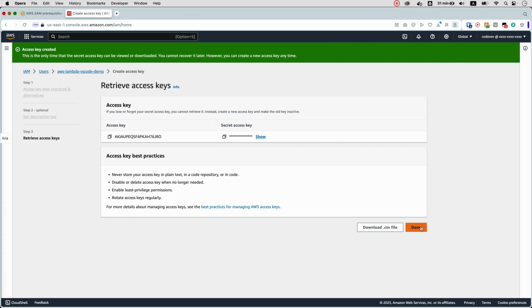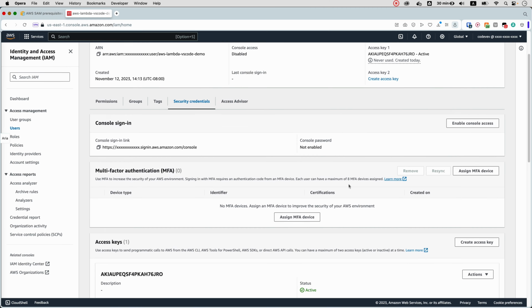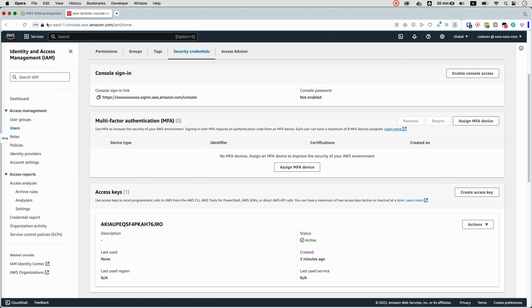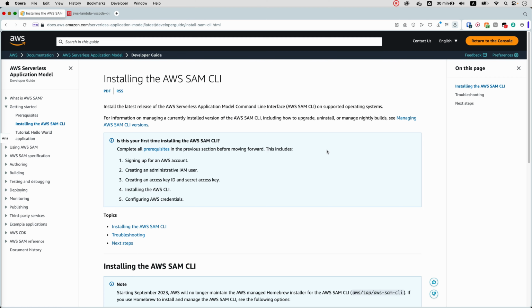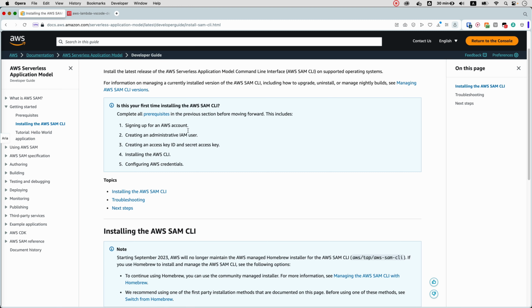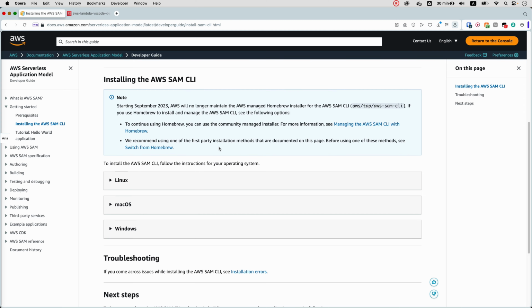So now we can just click done here. We can just continue without viewing or downloading. And again, we can just always create this key later. Okay, and now we're done. Now, the next thing we need is the actual SAM CLI. And SAM stands for Serverless Application Model. So we already did all of these things. So now we can just go to installing the AWS SAM CLI portion of this page.